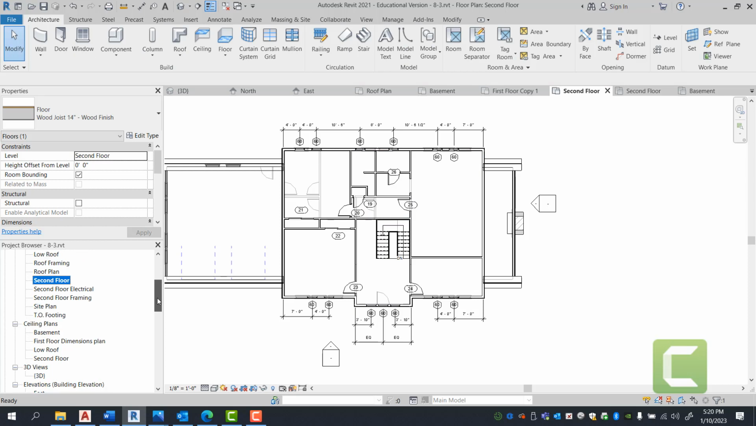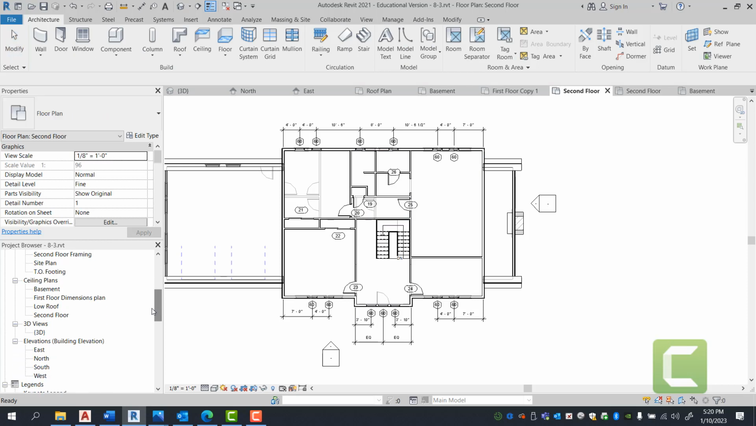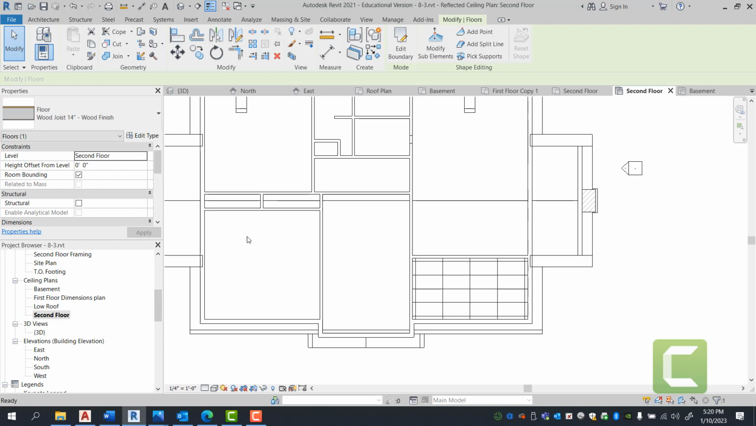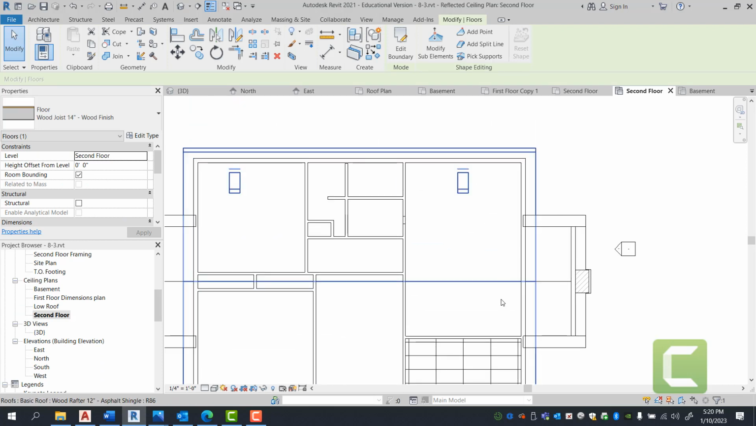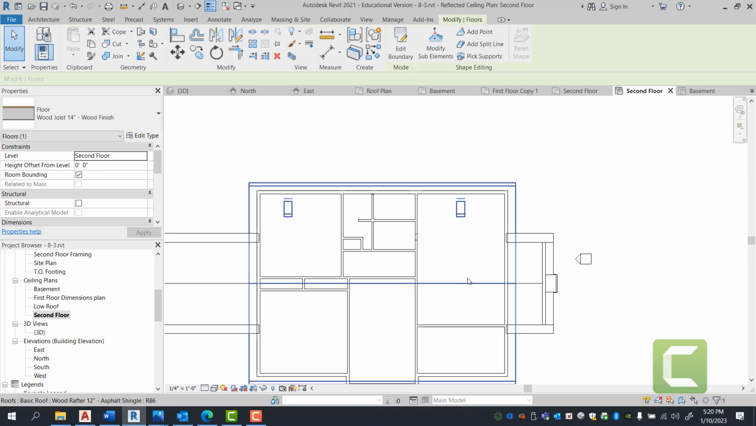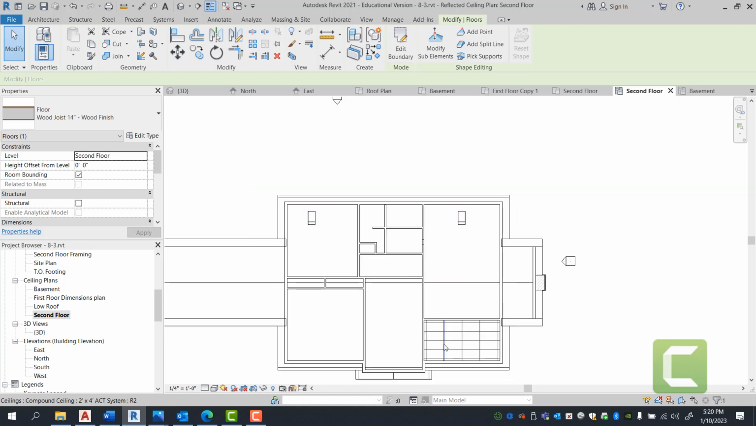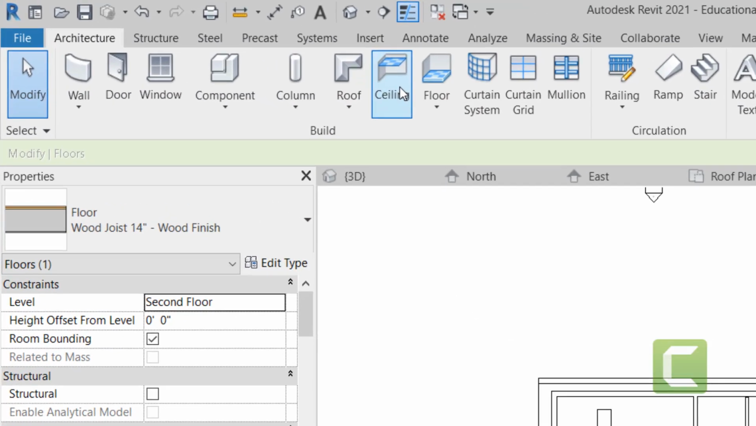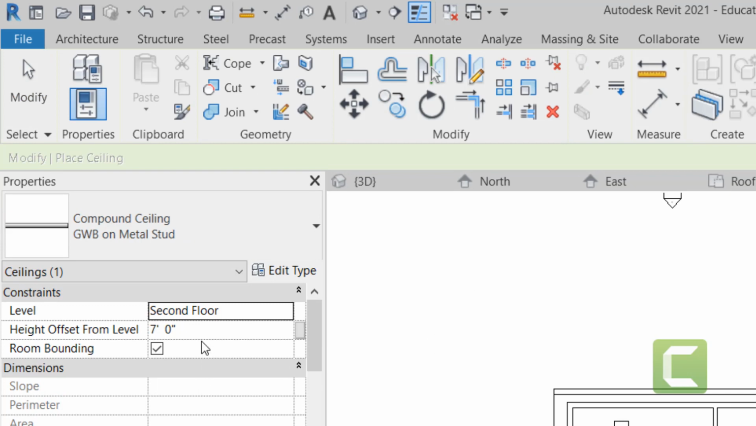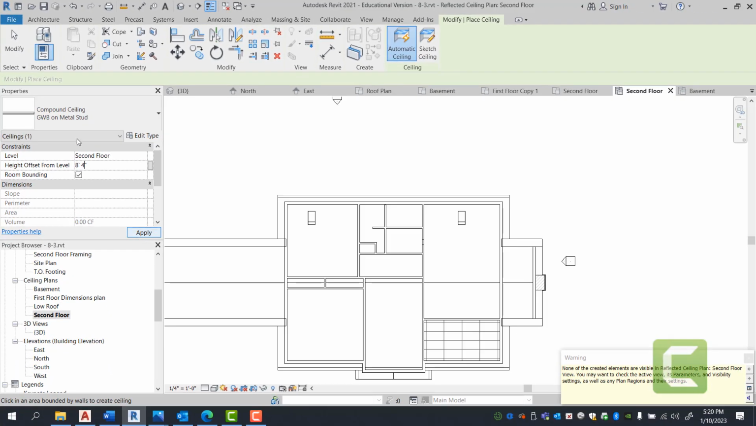Next, we're going to go back to the project browser, and we're going to go under our second floor ceiling plan. And we're going to duplicate our ceilings all across here for the gypsum wallboard. The only acoustical ceiling that we will have is in the office. And let's go ahead and drop our ceiling in. Go under the architectural tab, ceiling, and you're going to go ahead and add that at the height of 8'4". And you're going to go ahead and apply that everywhere.